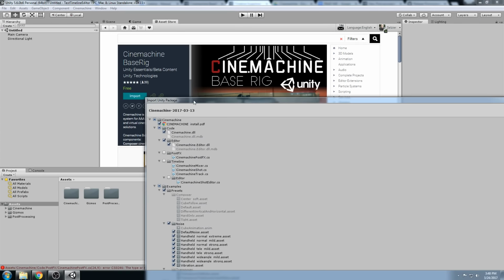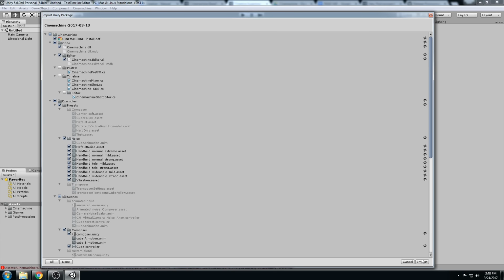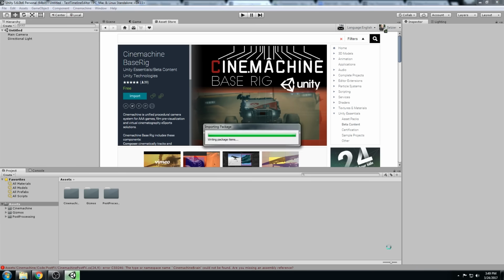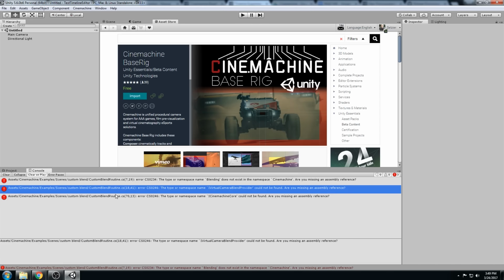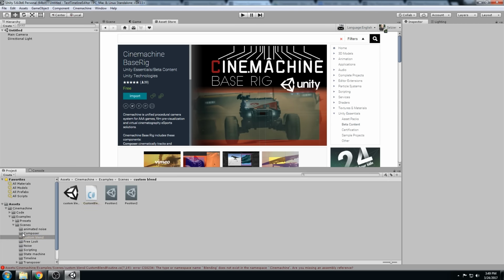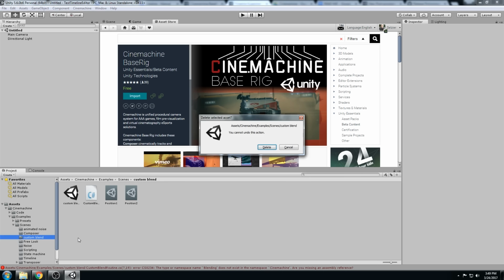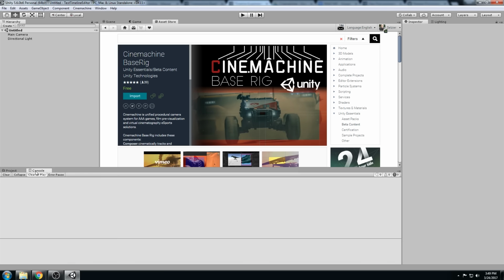what was in this with the Cinemachine 2017-0313 pack. So yeah, now that I import this, I see it's going to overwrite a bunch of the stuff that was in the base rig. And our errors should be gone. Oh no, it has an error about the custom blend scene. So I'm just going to delete that scene. We have the rest of the ones to look at.